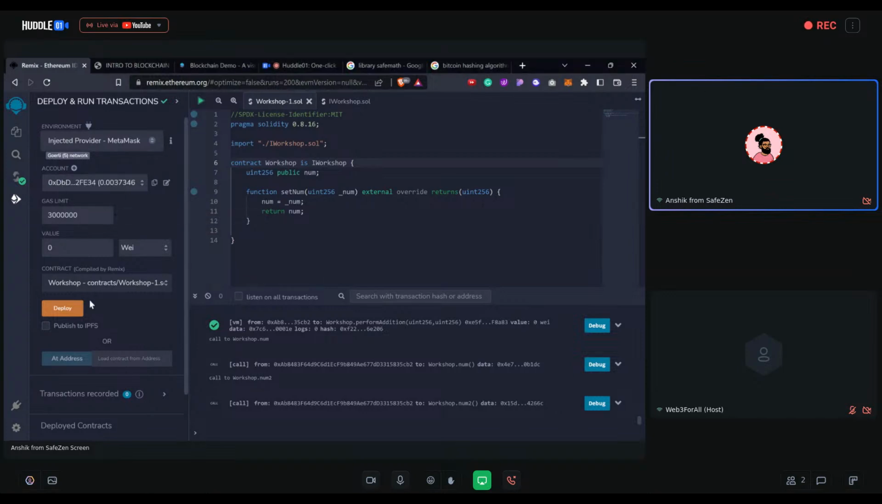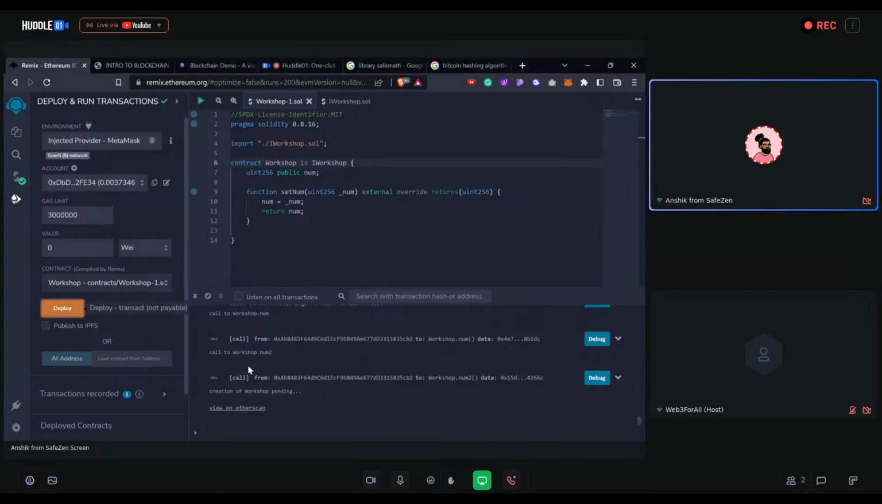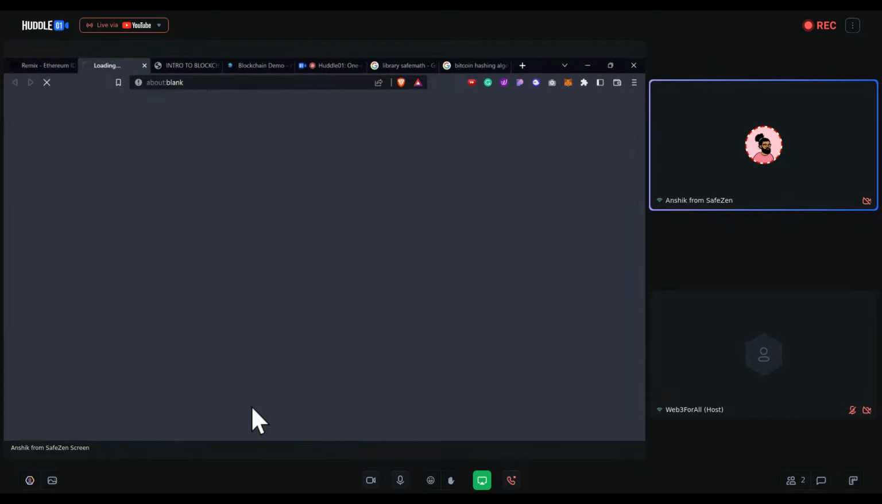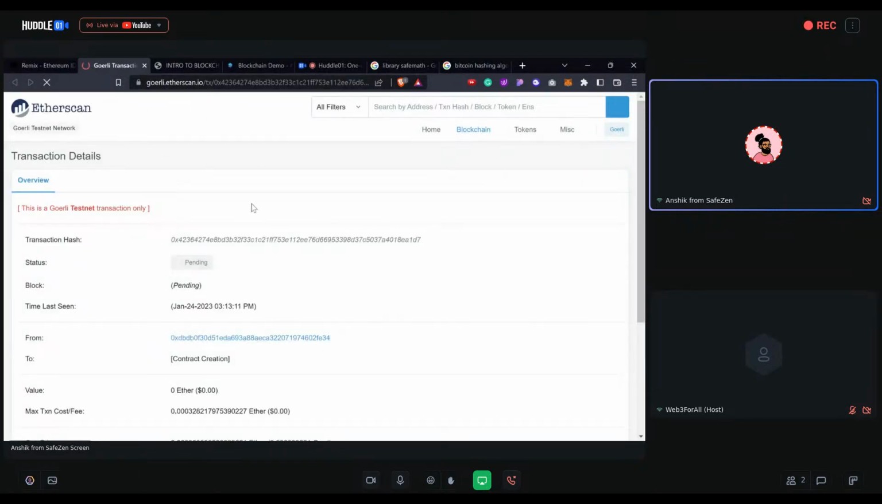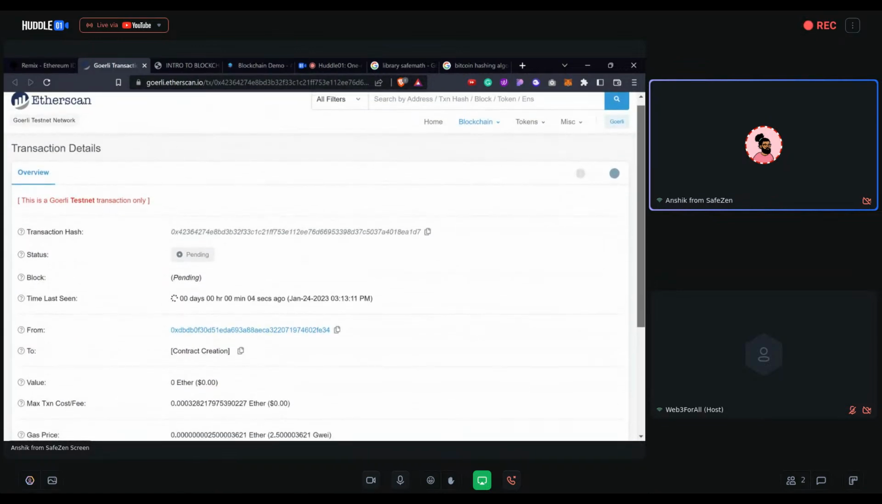And now I can deploy it using this on the test network. So I'm deploying it on the test network now. The pop-up has opened, and then you can just deploy it on the real blockchain, and you can view it on the Goerli Etherscan, and let's just wait for it to get deployed.